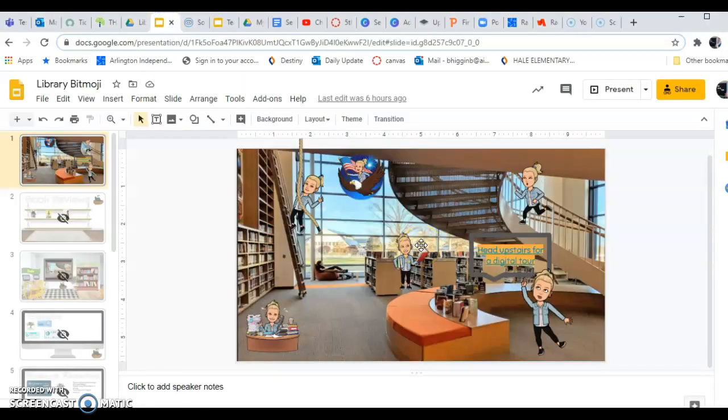All right, this video is going to show you how to insert your Bitmoji classroom into a Canvas page and also how to make it your home page, as well as add a button to the bottom of your home page.